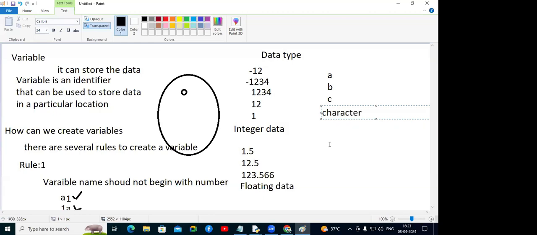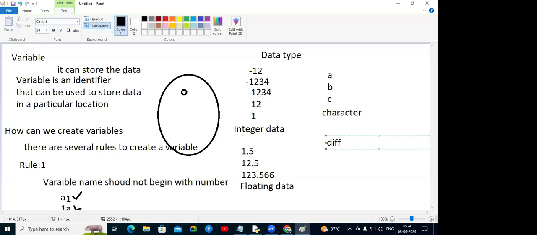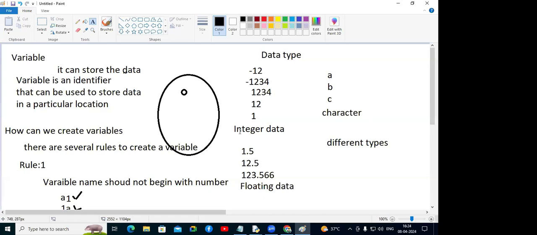Whenever I want to store these data, I use a variable only. Whenever I want to store integer data, floating data, or character data, I can use a variable. So there are different types of data: integer data, floating data, character data. At the same time, if you observe integers like 1, 2, 3, 4, -1, 2, there are also different sizes.